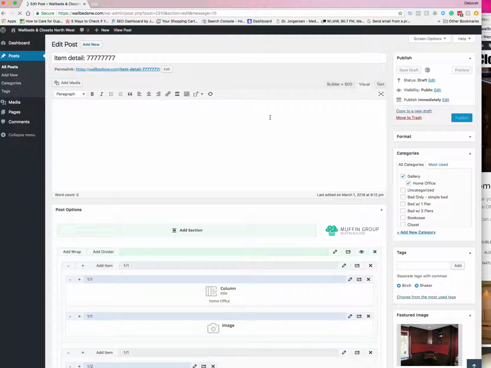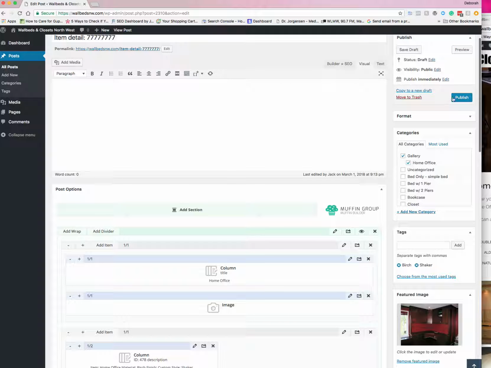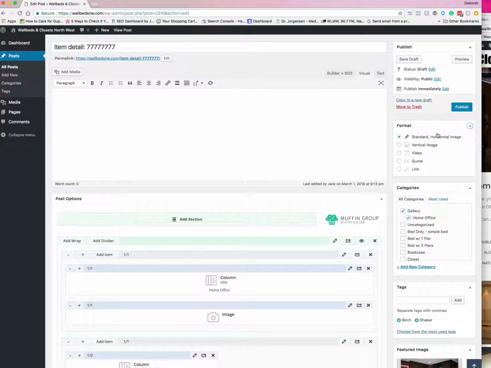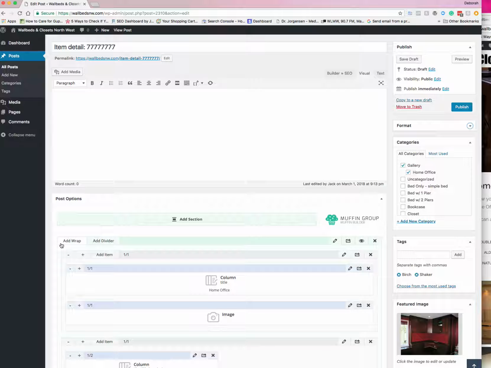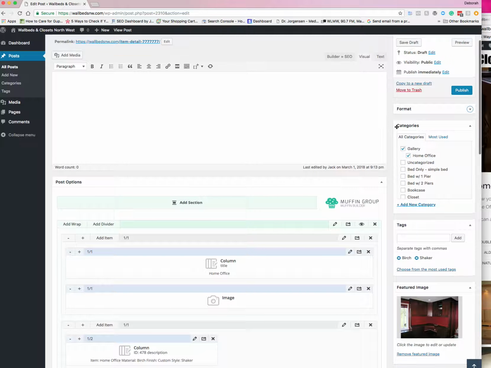Save your draft. Okay. Next thing you want to do, as long as it's not published, you don't need to worry about format. Leave format closed, because that's one of those things that needs to stay consistent, a horizontal image. Okay, so then the next thing that's of very much importance is what we discussed a minute ago, categories.